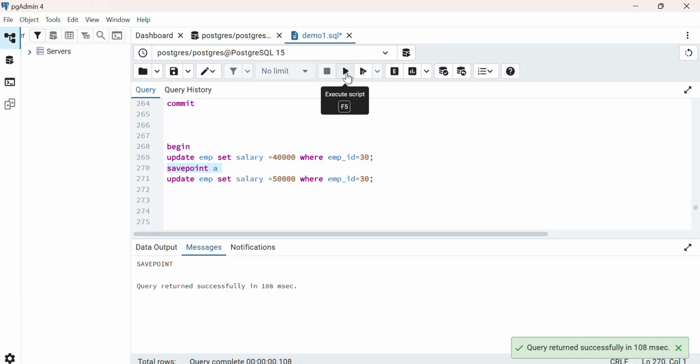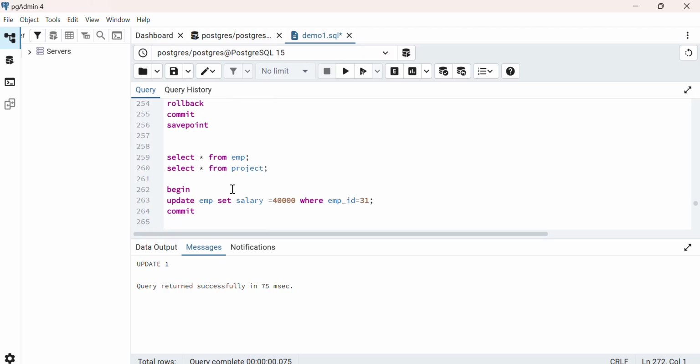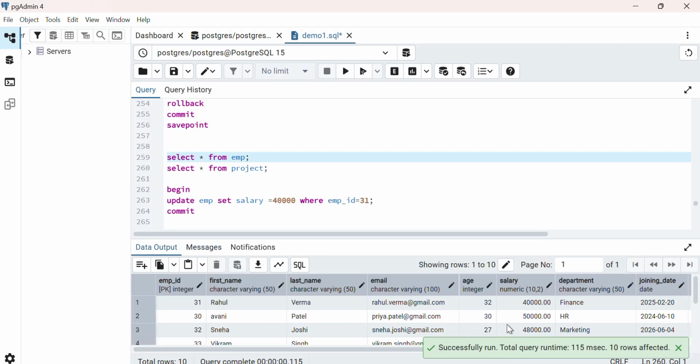It will say okay. Now what are we saying? Change the salary of employee number 30 to 50,000. Yes, update is done. So let us go check the table once. We can see Avni's salary has become 50,000. See, earlier it was something else, then we made it 40,000, and now we made it 50,000.